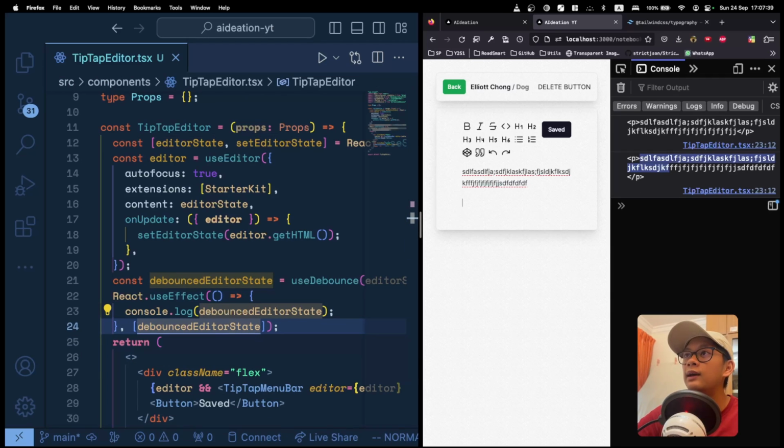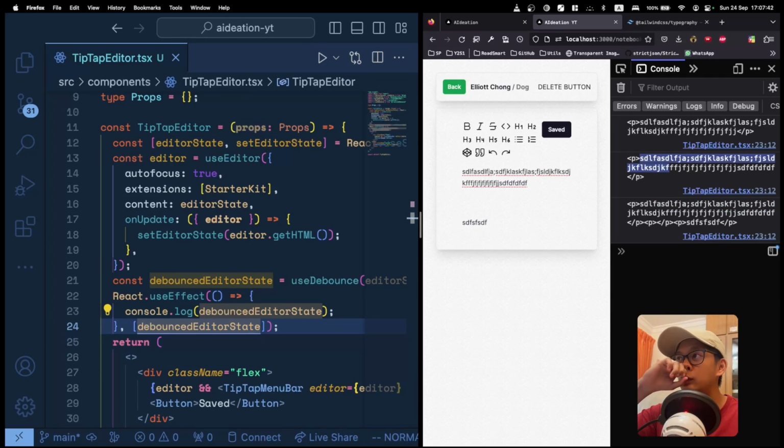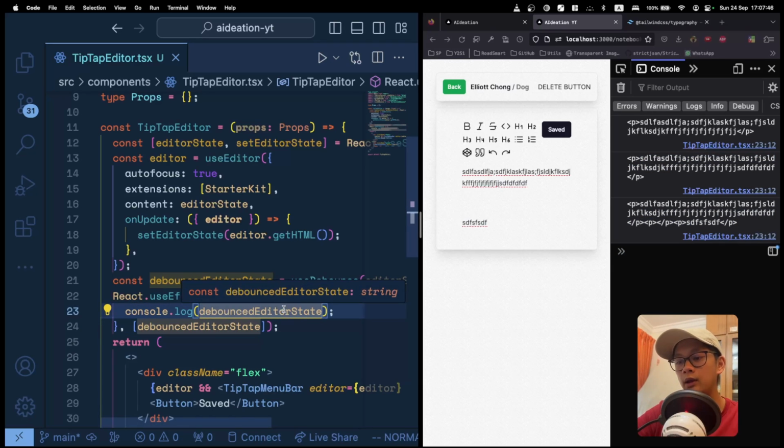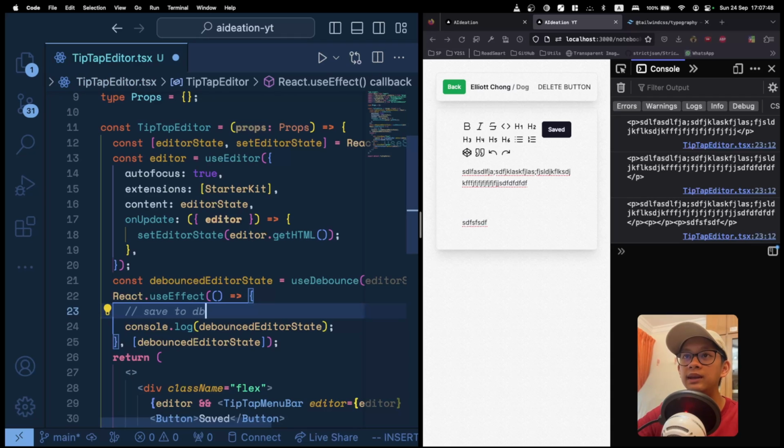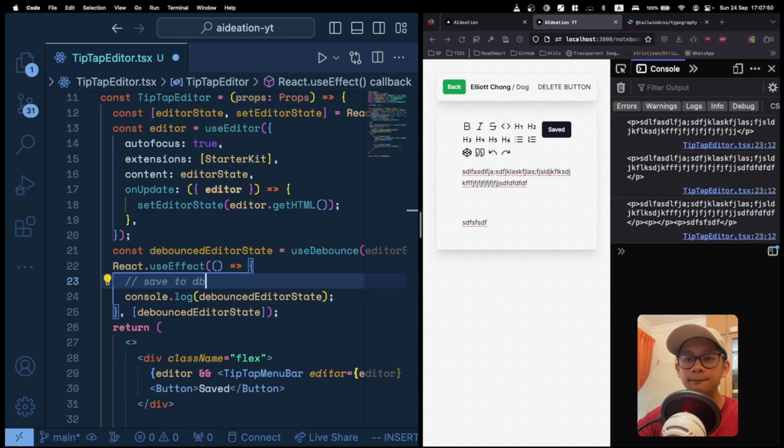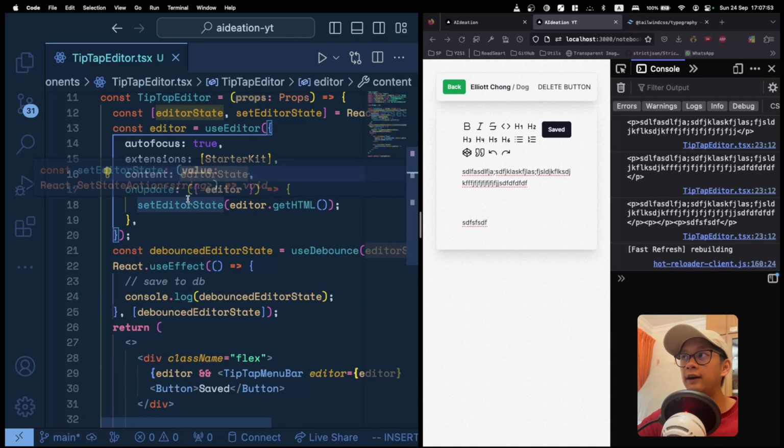So we can type, and only if you stop typing will the function be called, and then we can call the save function here. So here we can then save to db. Okay, I hope you understand the debounce thing. So now let's actually write the function, the API endpoint, to actually do the saving.